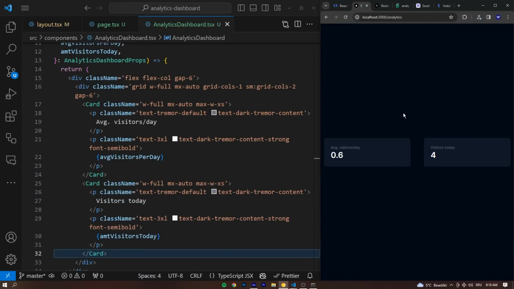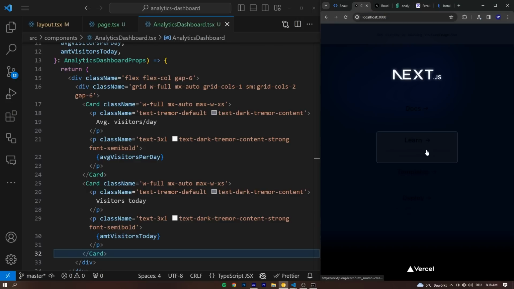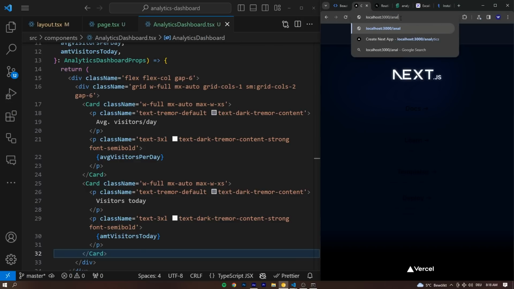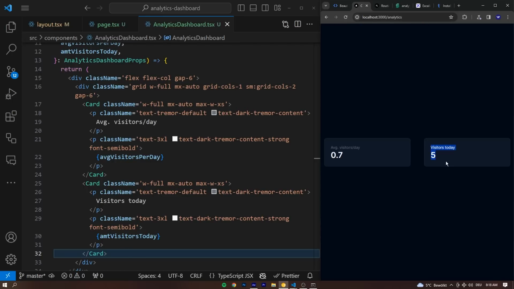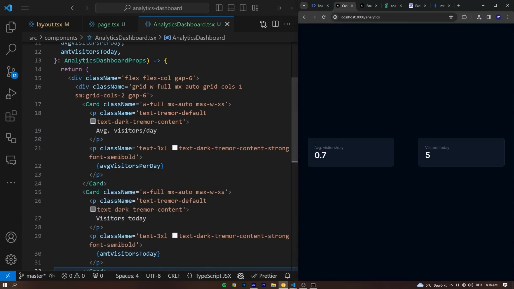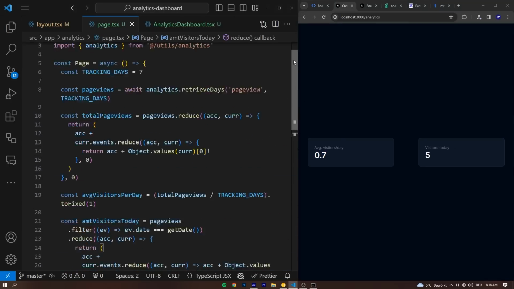Beautiful. If we refresh this, we get the freshest data. If we go to our homepage, we expect this to go up by 1. So if we go back to our analytics page, then we should see 5 visitors today, and the average visitors per day is now 5 divided by 7. So it's a bit higher. But this is only going to become accurate as you have been tracking for the duration of the tracking days.